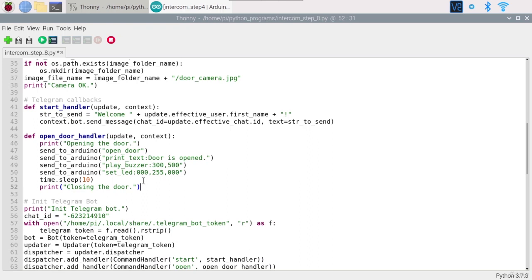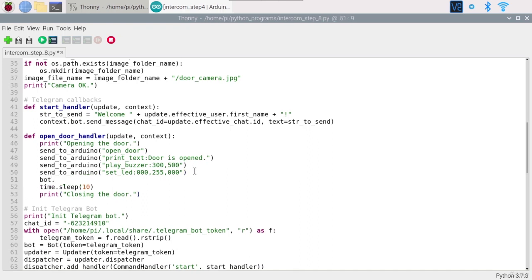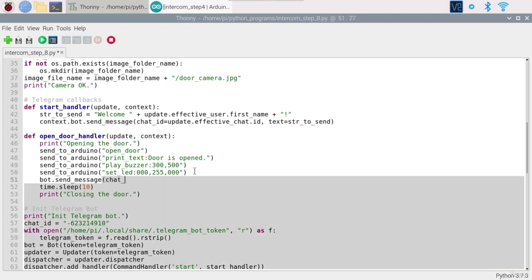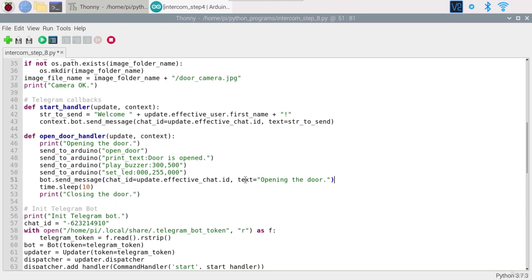And so after 10 seconds, we can print "closing the door" and send commands to the Arduino. And actually, after we have sent the command to the Arduino here, we can also do bot.send_message to the chat. So chat_id is equal to update.effective_chat.id, because we are in a callback, we have the update with the chat ID, and text is equal to "opening the door". So we also have a confirmation on Telegram that our command was successfully processed. Okay, so then we wait for 10 seconds and we close the door.